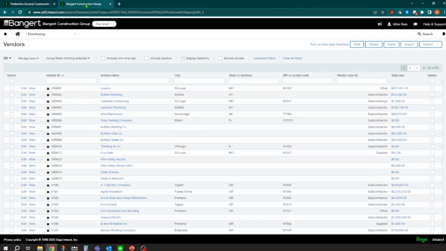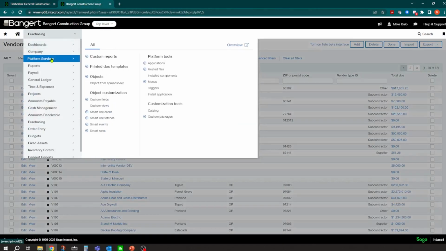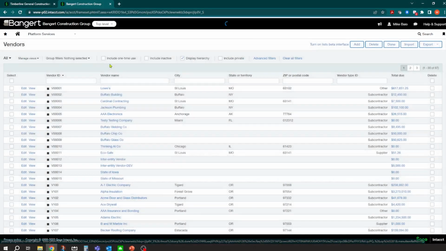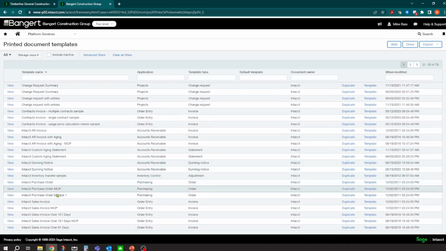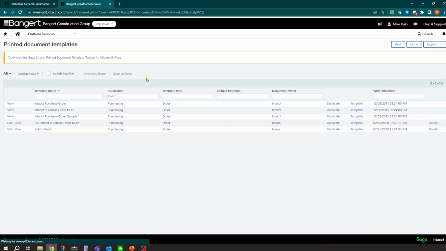All the documents in the system are created with what's called printed document templates, and you can create your own. And they're all through Word, and they're all connecting into Intacct. And there's some samples of the subcontract form. I usually just go to here and type in purchasing, and it'll show me the form. So here's a subcontract form, and it's just a template.